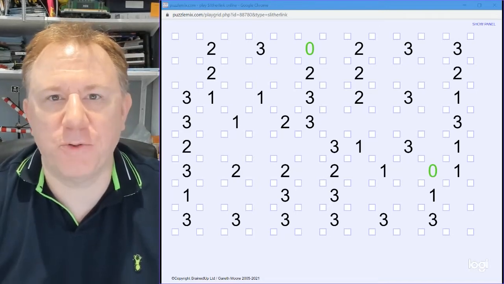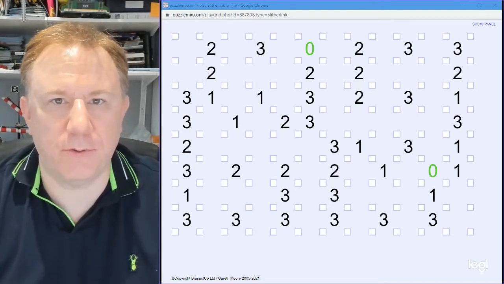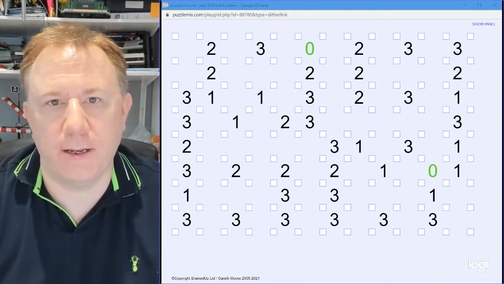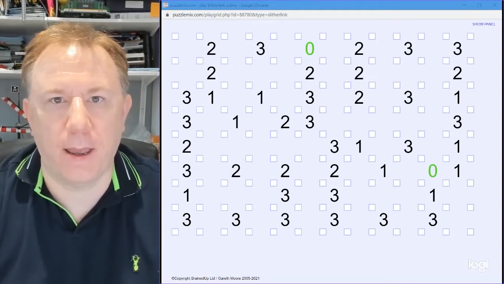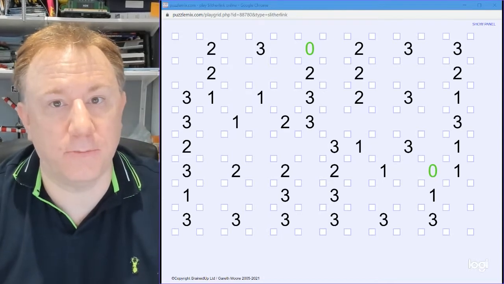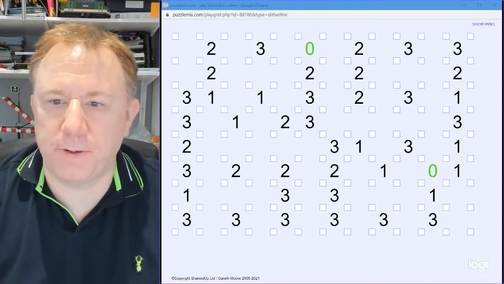Hi, today I'm going to be solving the 4th of January 2021 Slitherlink, and I'll put the link to it in the comments just below so you can click there and easily find the puzzle on Puzzle Mix to solve along with me. So here's the puzzle here to my side.